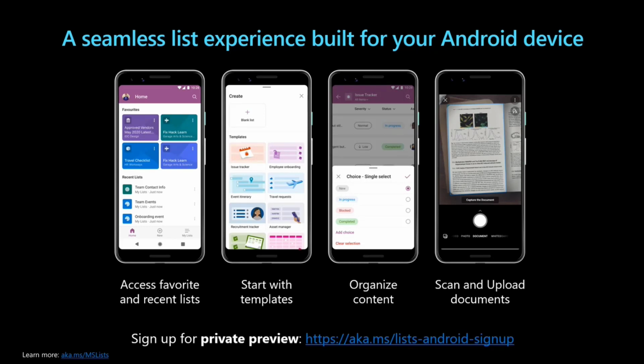So real quick, if you are an Android user, and I had been for many, many years, and I just recently switched over to iOS, but I demo them both. If you want to get in on the private preview and you love lists on the go, give it a try. There's an AKA link at the bottom, aka.ms/lists-android-signup. It'll take you to a form in which you'll get back a way to get into that preview. It is also coming soon. We've had this preview open for a little bit.